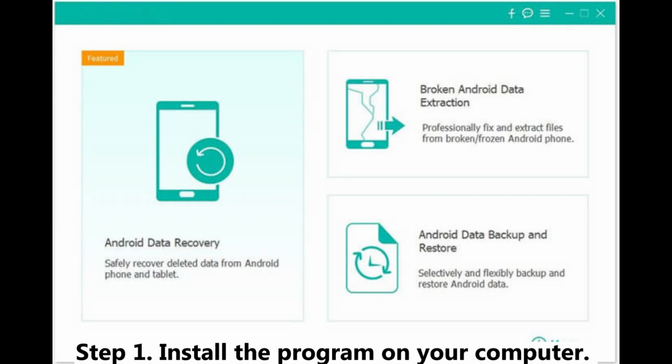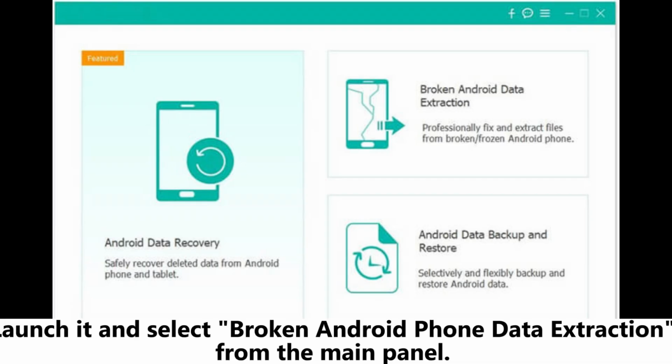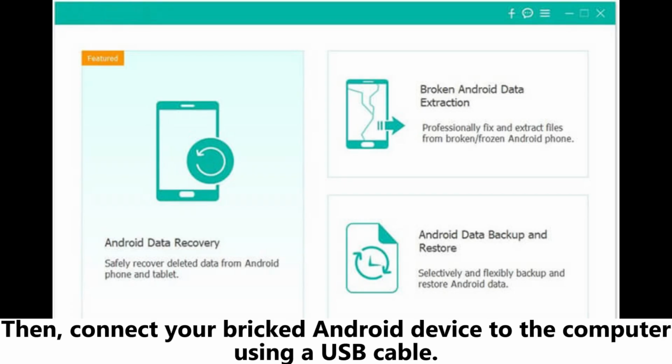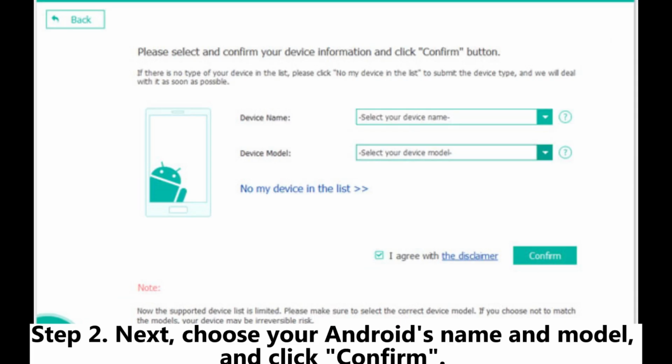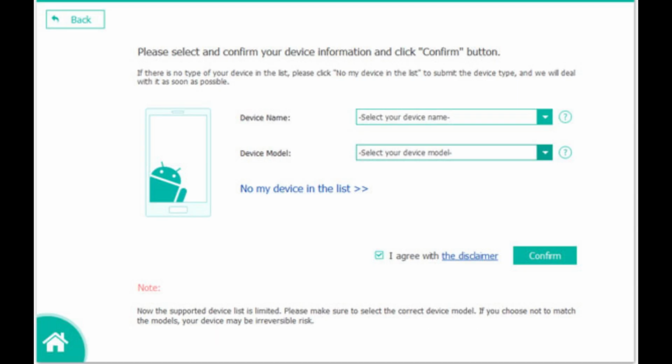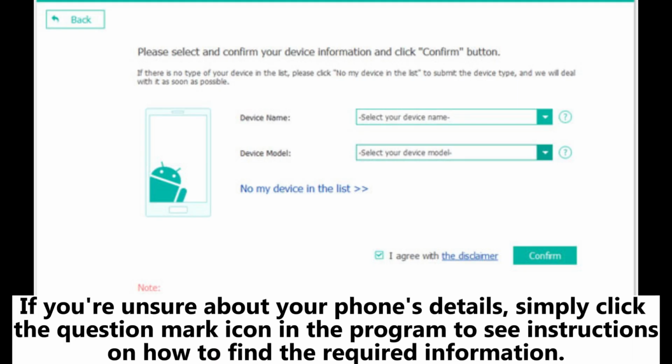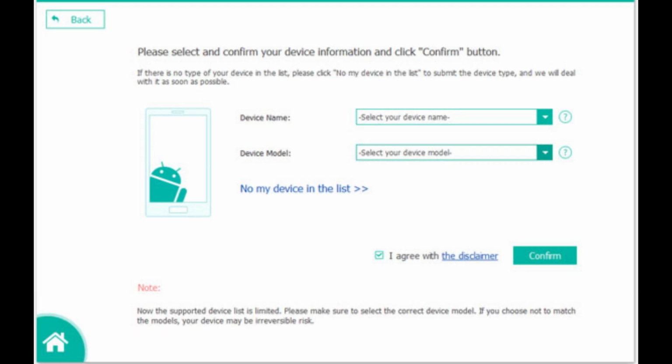Step 1. Install the program on your computer. Launch it and select Broken Android Phone Data Extraction from the main panel. Then, connect your bricked Android device to the computer using a USB cable. Step 2. Next, choose your Android's name and model, and click Confirm. If you're unsure about your phone's details, simply click the question mark icon in the program to see instructions on how to find the required information.